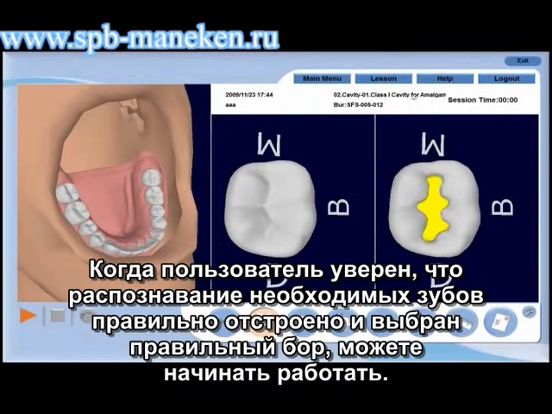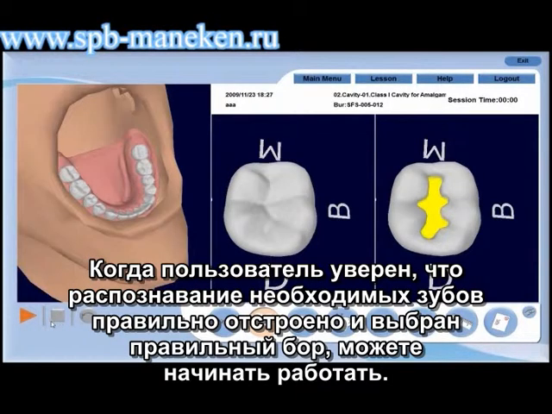When users make sure the identification field on the top of the screen is correct and choose the exact burr they wish to use, they may start the clinic.